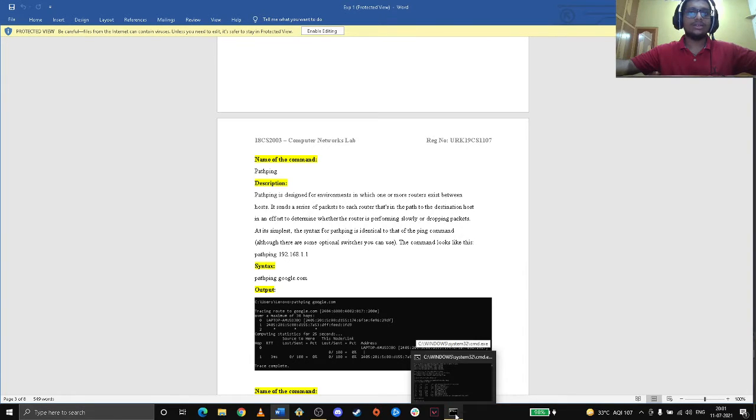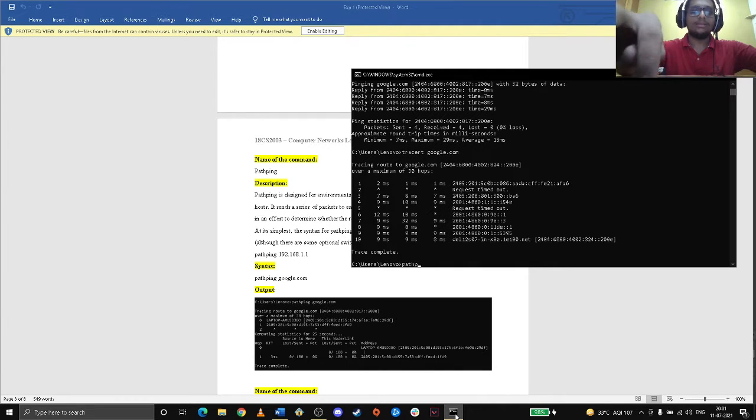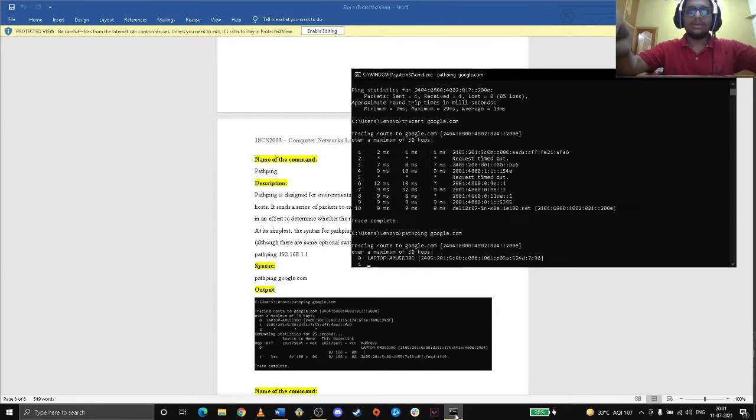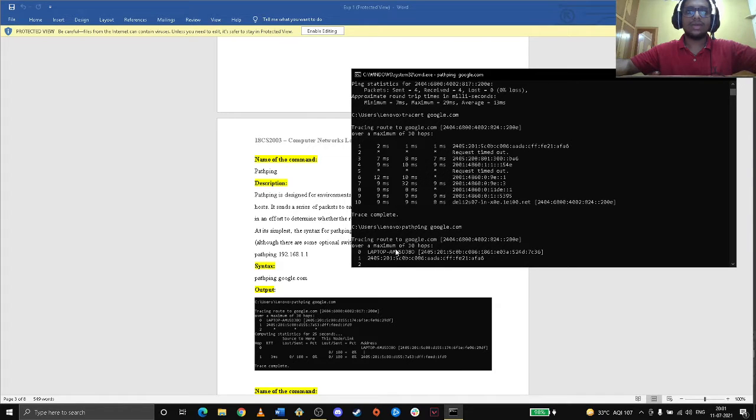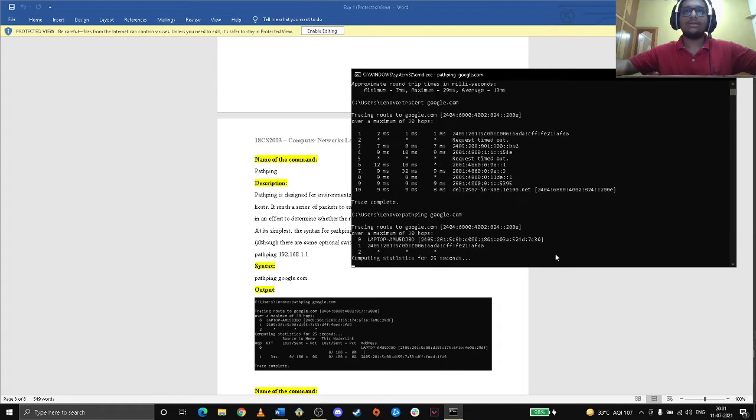We just give pathping google.com. It will give the path directly to google.com, and we can see the lost and sent packets and also the address. It will take some time. It's computing statistics for 25 seconds, so just wait for 20 seconds. After some time it will come.